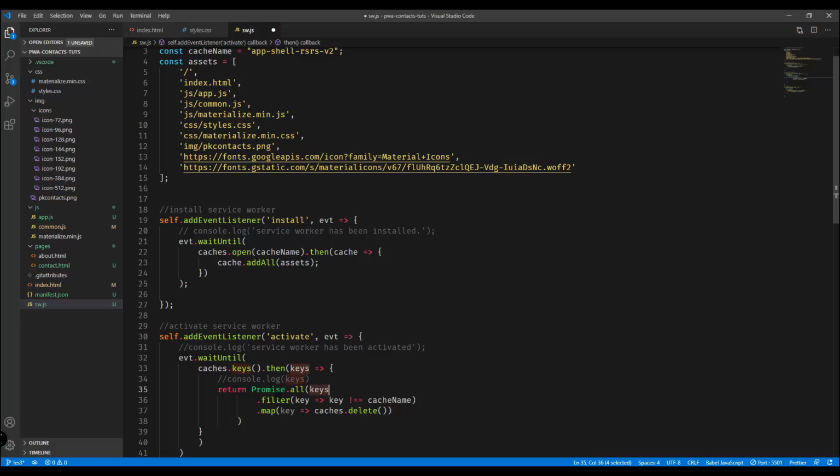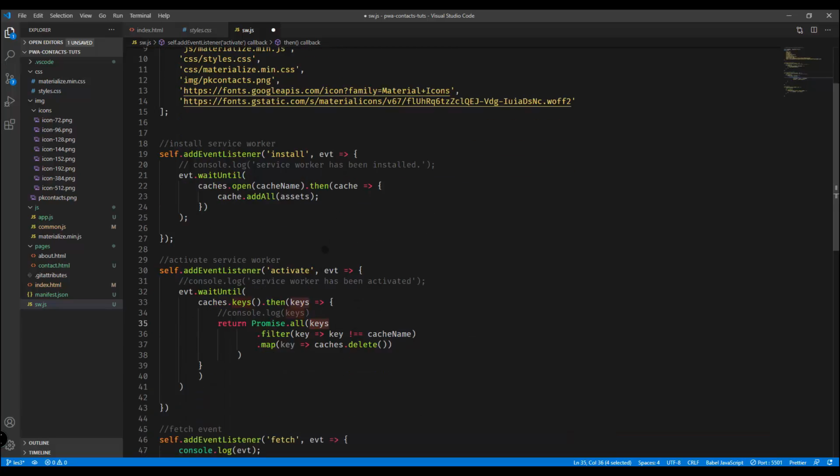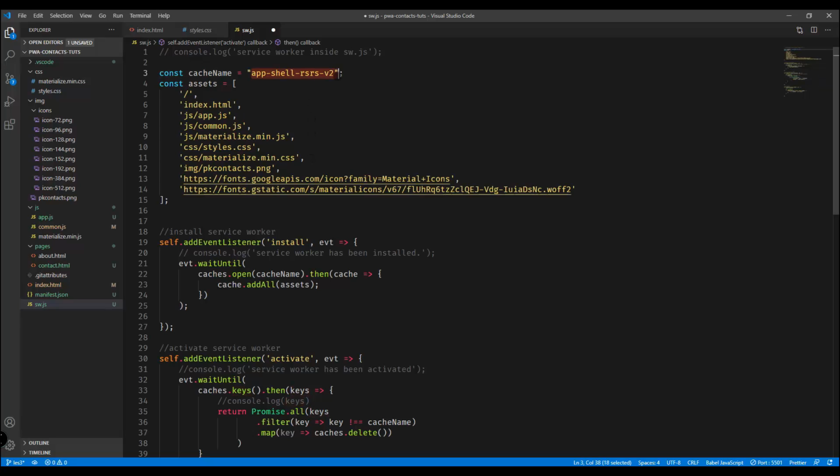and then we're trying to filter the keys. Okay, so if a particular key from these keys is not equal to the current version, meaning the current version will be excluded from this filter right here, and then it will return all the cache keys which are not the current cache name right here, and then we could delete that particular key. Okay, so we're specifying here caches.delete.